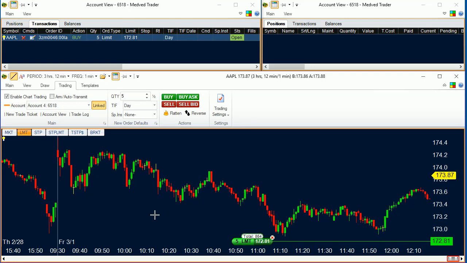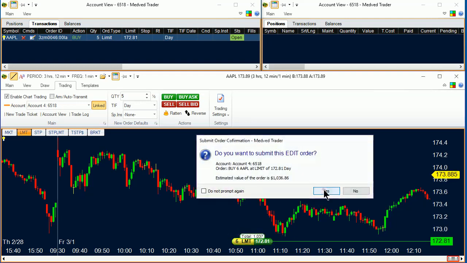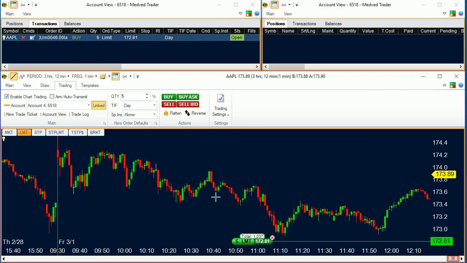You can also change the order quantity the same way you could with the pre-sent order by double-clicking on the quantity on the capsule. And you can hit the modify again to do that. Let's change it to 6. And send it. The order has now been changed to 6 shares.